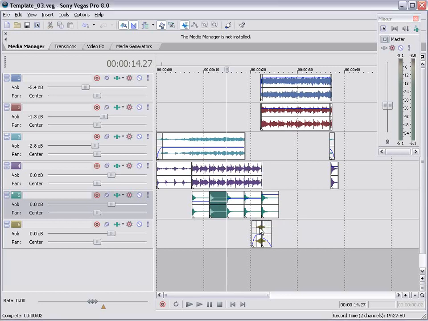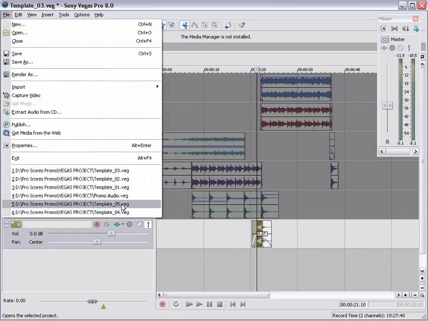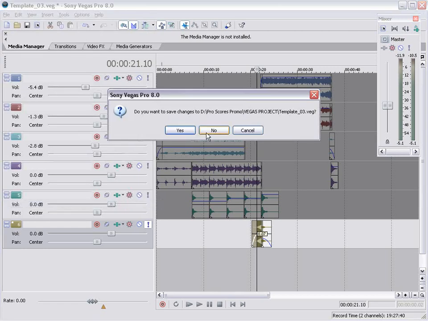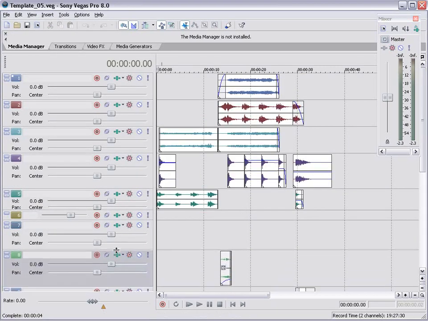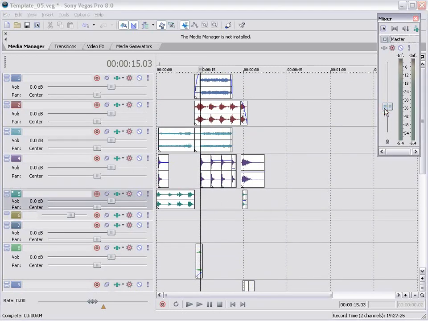And then there's other things like sound effects. Also, using some of our other templates, you can see there's all sorts of options and ways these files can be used.